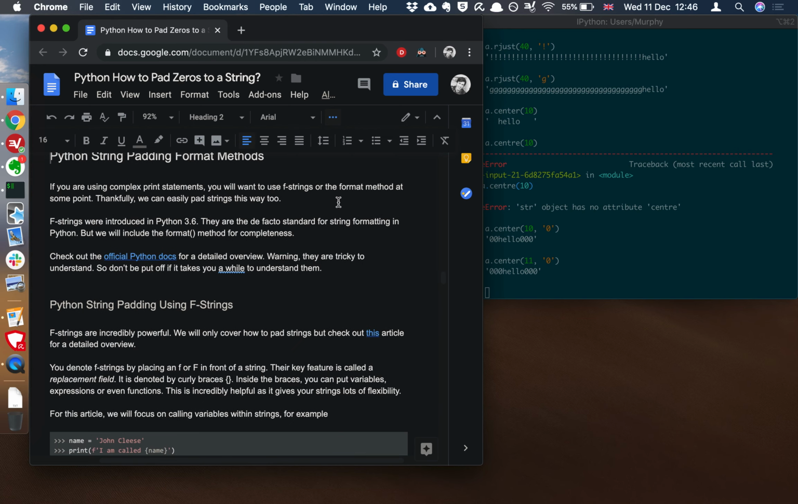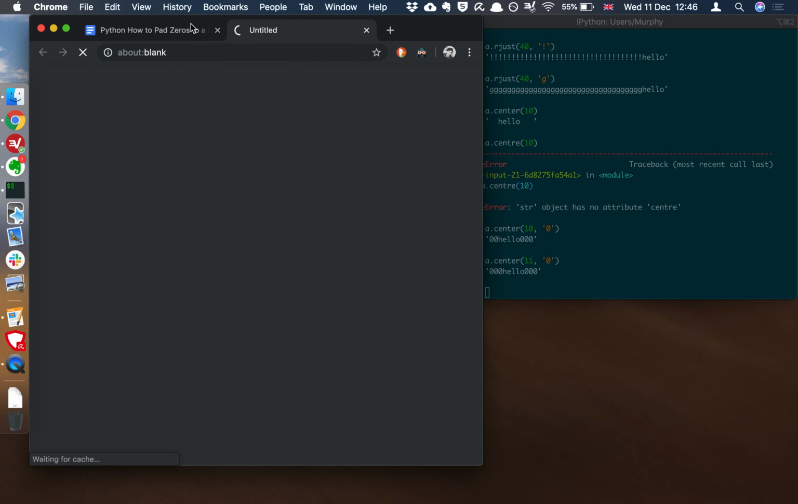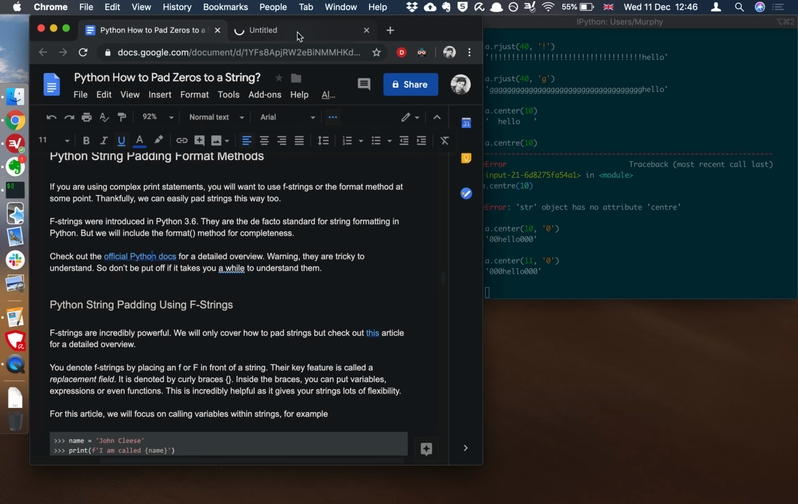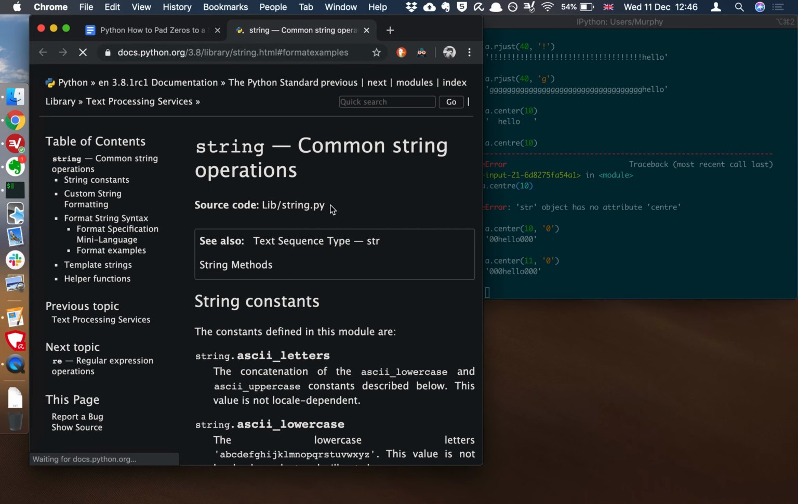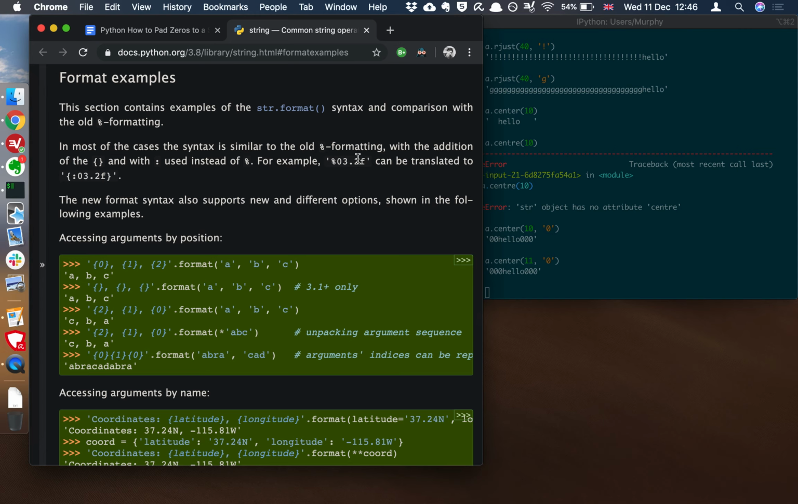So first off, f strings were introduced in Python 3.6, and they are now the de facto standard for string formatting in Python. But just for completeness, we'll also include info on the format method. The official Python docs give you a really, really nice overview, but these particular docs about string formatting are notoriously difficult to understand. So most of the Python docs are quite easy to understand and really, really well explained, but these may take you a while because the language they use is a bit complicated.